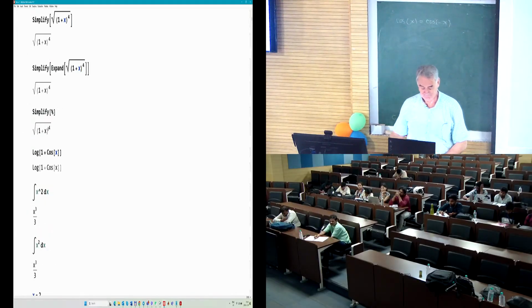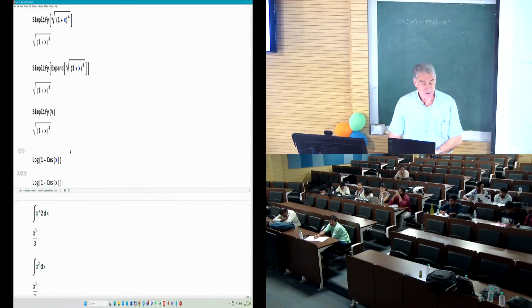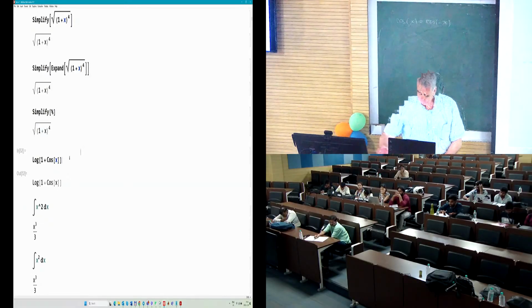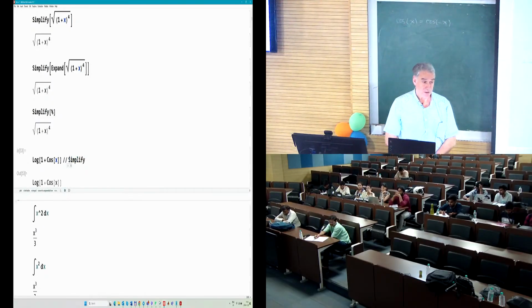Notebook. What can we do with mine? Nothing. Mathematica cannot do nothing. Simplification: Simplify is available. Enter, Shift+Enter. It cannot do anything.